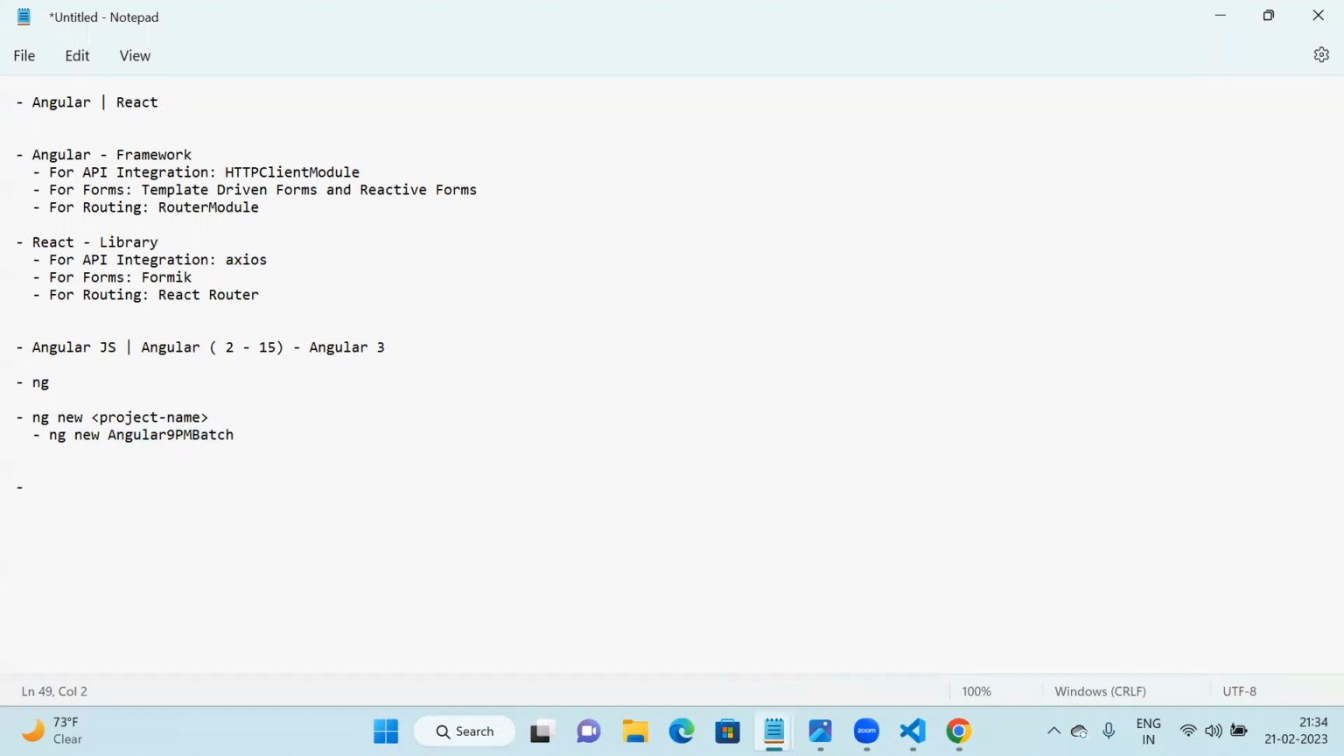So now suppose we have a requirement to create a component. Angular CLI provides the command to create the component. To create a component, we have the command ng g c and your component name. Here, g is the shorthand for generate, and c stands for component.